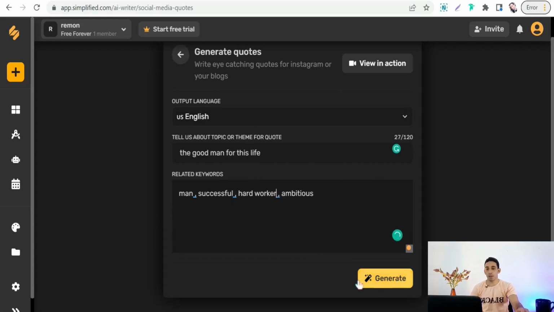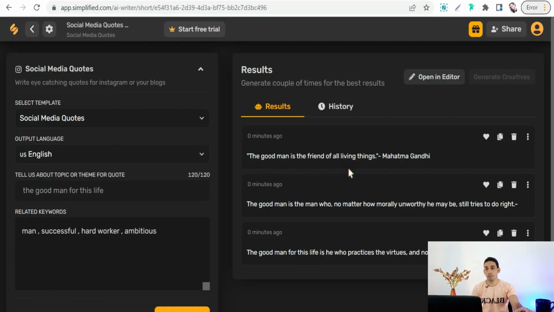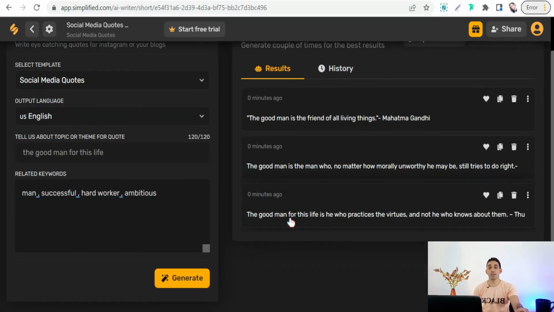Then you can click over this generate, and here this amazing platform gives you some amazing quotes regarding your keyword and regarding your topic. The good man is a friend of all living things. As you see, the good man is the man who, no matter how morally unworthy he may be, still tries to do right, and so on and so forth. And of course you can regenerate more of these amazing quotes, okay.